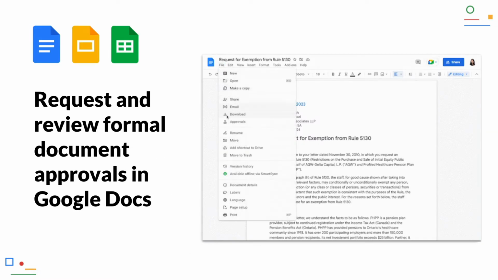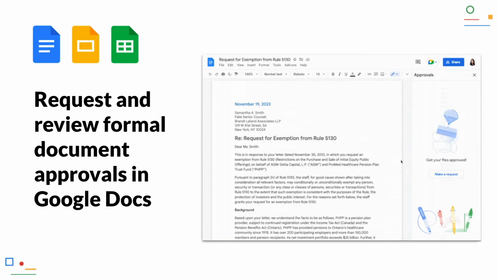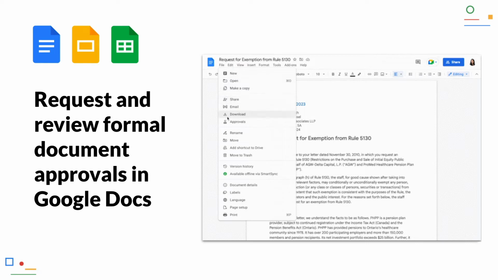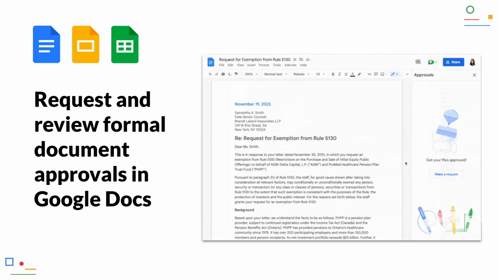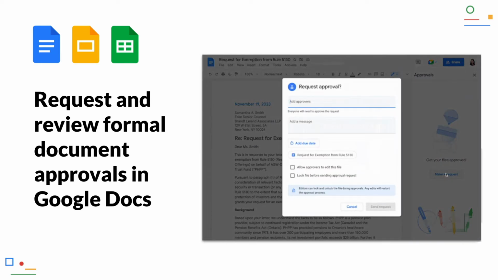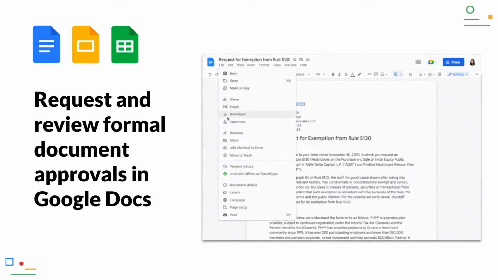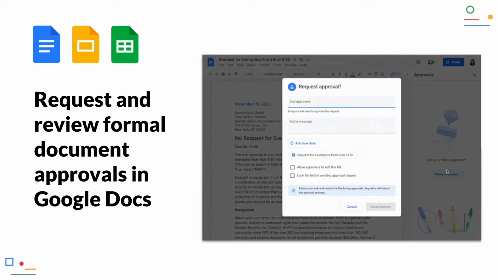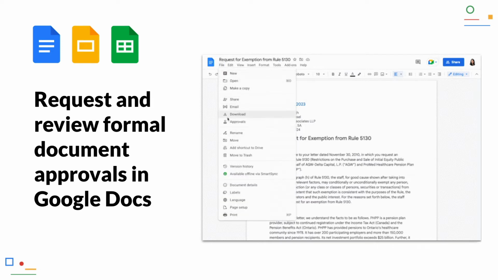Request and review formal document approvals in Google Docs. You can now get approvals for your documents in Google Docs, Sheets and Slides, for example before sharing a document with others or publishing an article written in Docs. You can select the person who needs to approve the document and set a date by which this should be done. This person can then approve, reject and make comments or changes to the document.